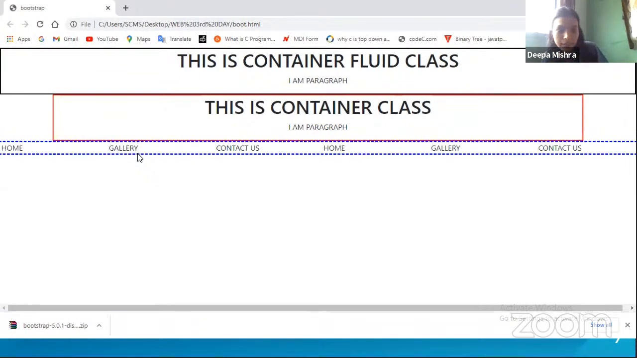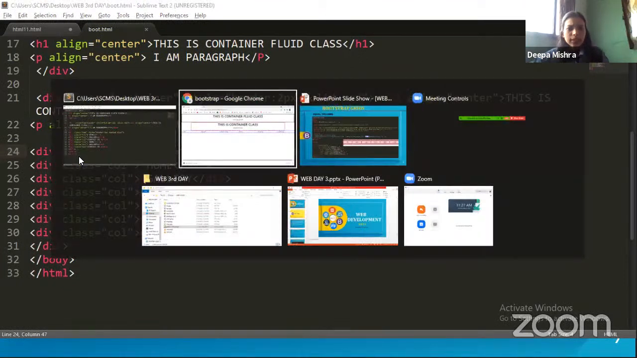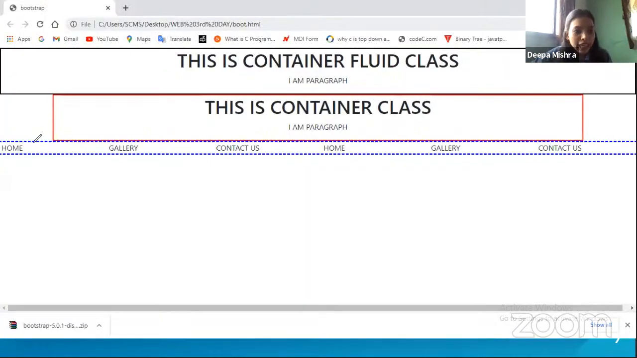Now, let's give a different style to everyone. Now see, what I want in this case, I want to give a border to each and every column. I want to give a border to this home, then this gallery, then this contact us, home, gallery, contact us, to everyone. I want to give a different border, or I want to just set a border.